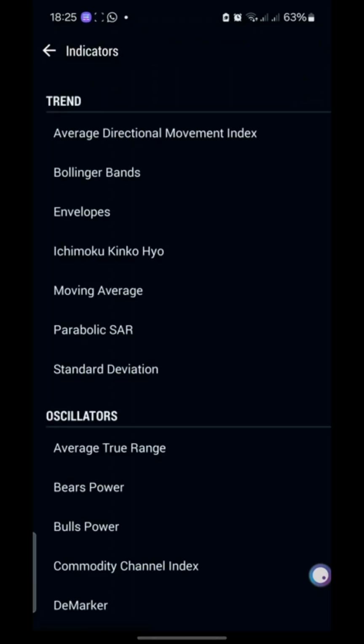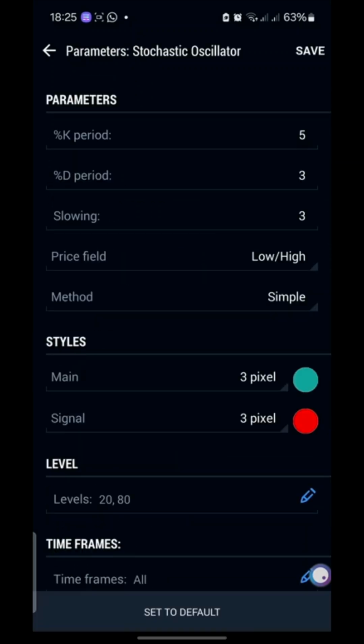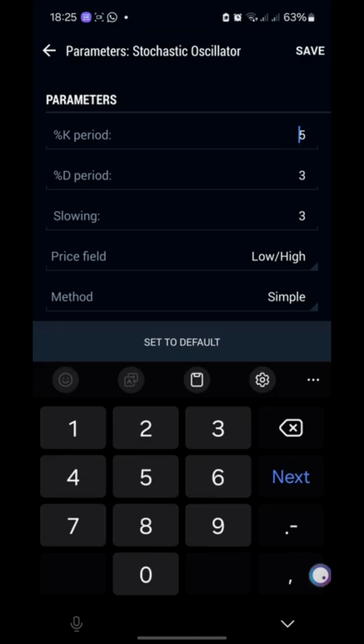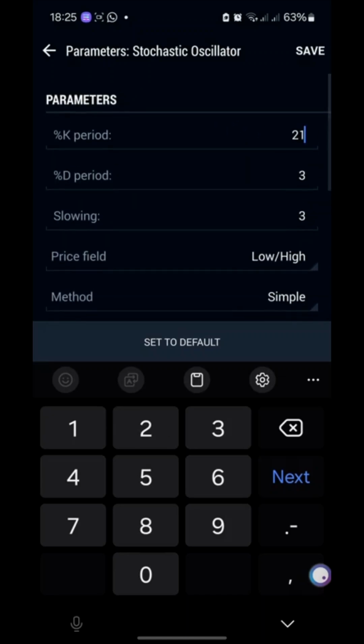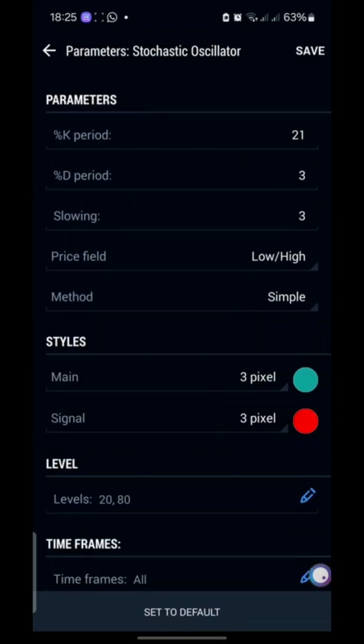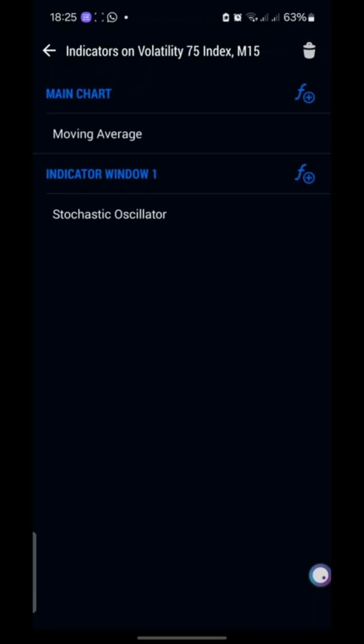Next we want to add the stochastics oscillator. So we go down here, look for it. Here, K period, change it from 5 to 21. Where it says K percentage period, change it from 5 to 21. Or you can screenshot and save the settings. Otherwise, everything else remains the same. So we're going to click save.